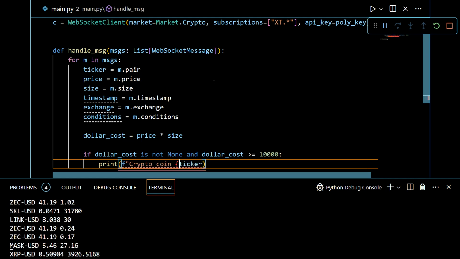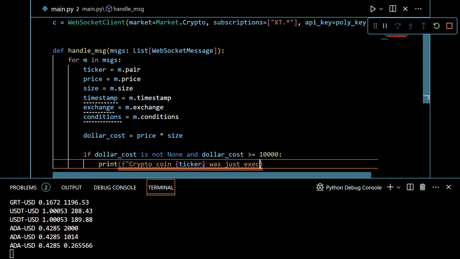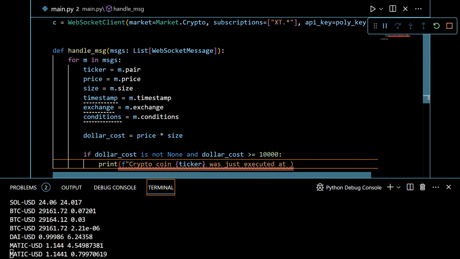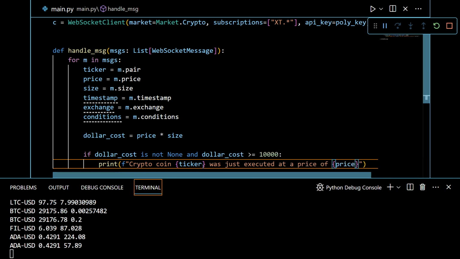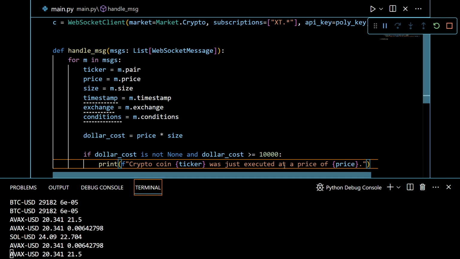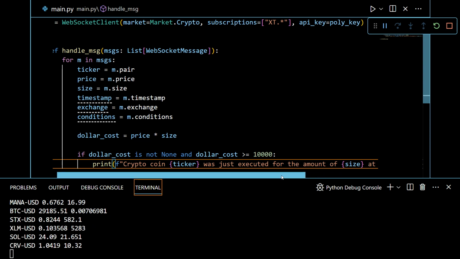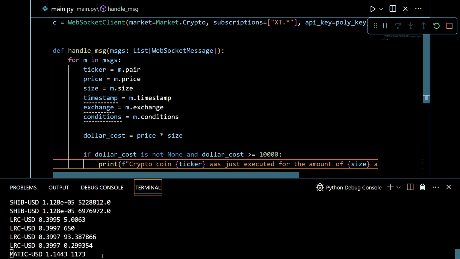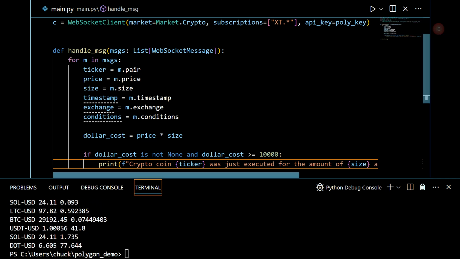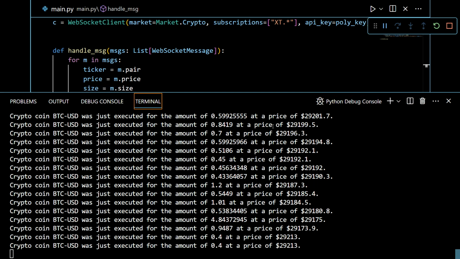Crypto coin ticker was just executed at a price of price, executed for the amount of size at a price of price. And then we can refresh this now, and you're going to see this giant stream of data suddenly get a lot slower because not every trade that comes through is going to be more than 10,000.